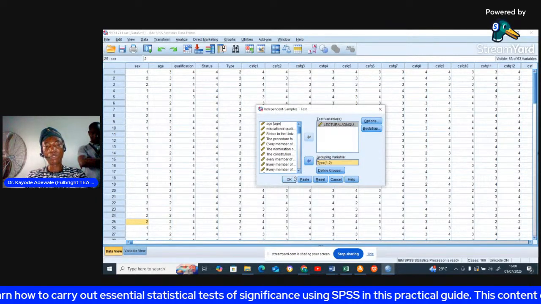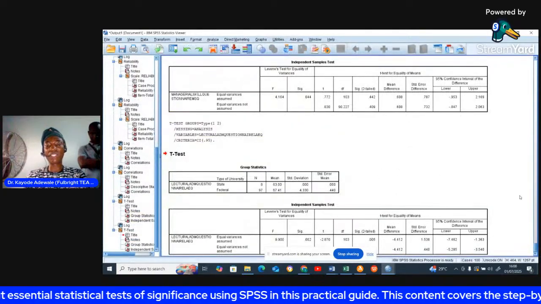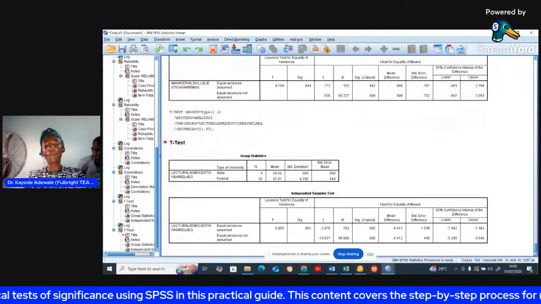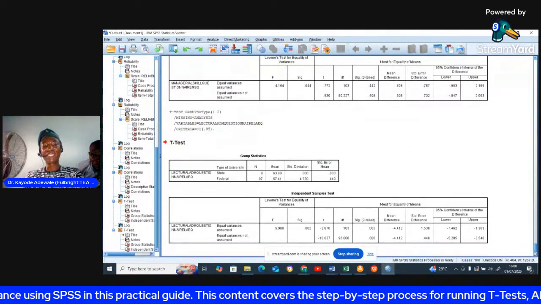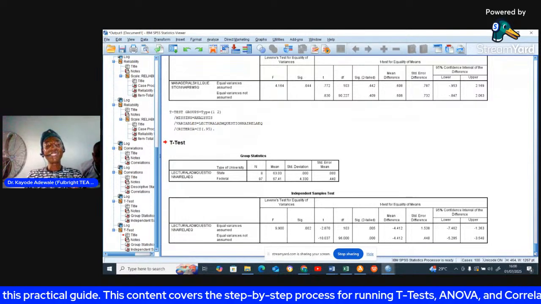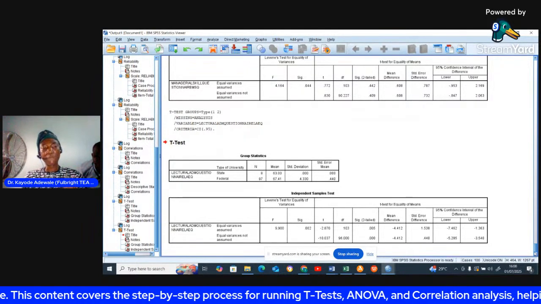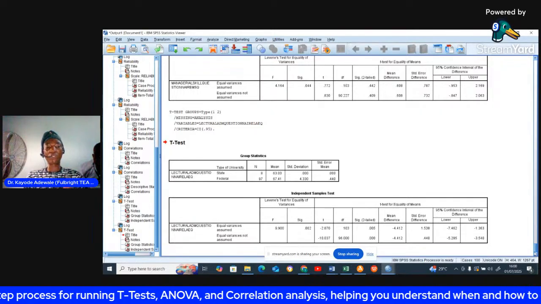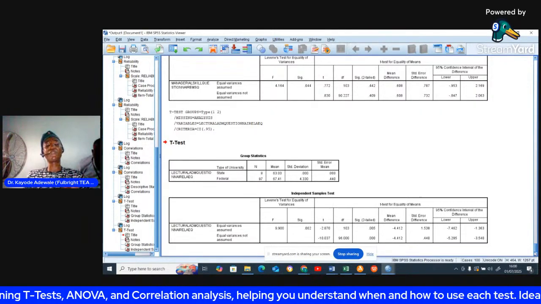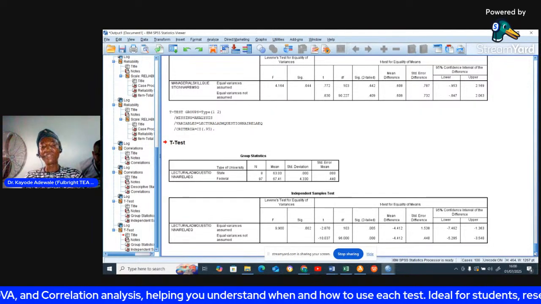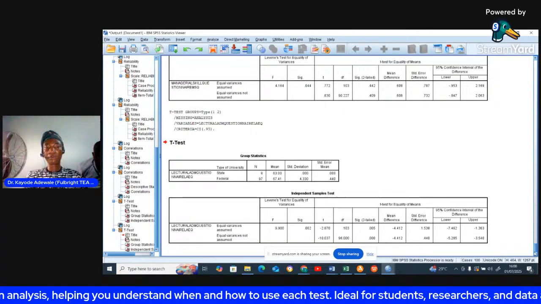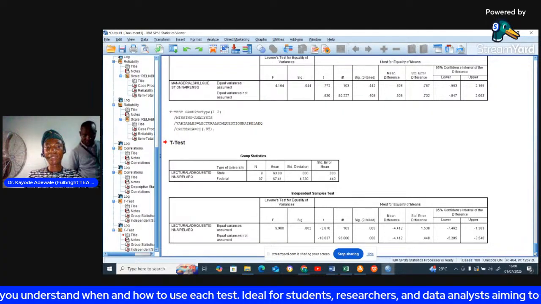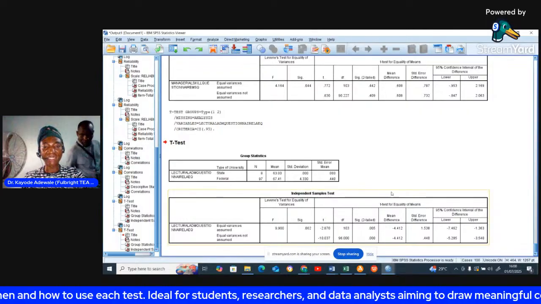So you continue. So this one now, what research hypothesis is this one answering? It is answering: there is no significant difference in the lecturer administrative style based on types of university. So based on type, now come and look at the table.